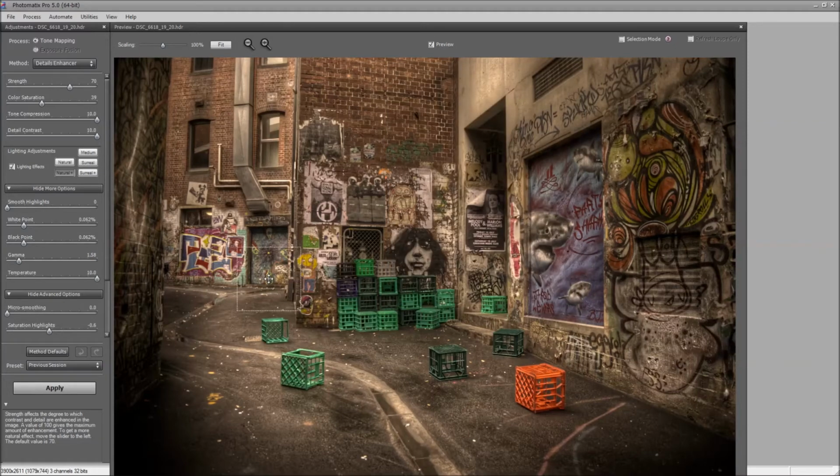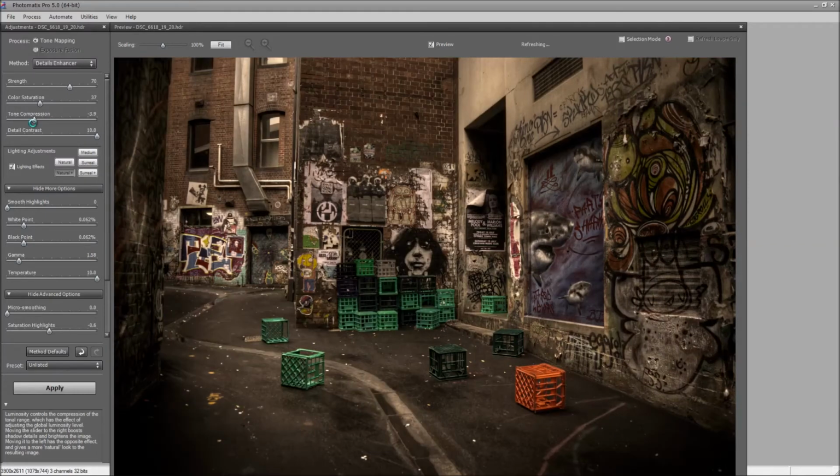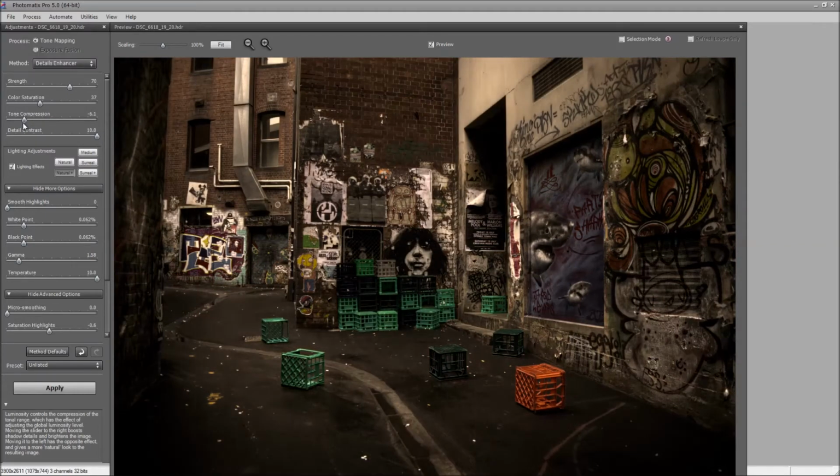Moving back to the tone mapping window, I leave the strength at 70 pretty much permanently, and the color saturation I base on the image itself, usually somewhere between 30 and 60, depending on where it looks right to me. For this particular image, I think we should probably go with it right around 40, so I will leave it there. Tone compression, I almost always leave all the way up to 10. Moving it to the left will give you a much more natural look, but you lose a lot of details, especially in the shadows.